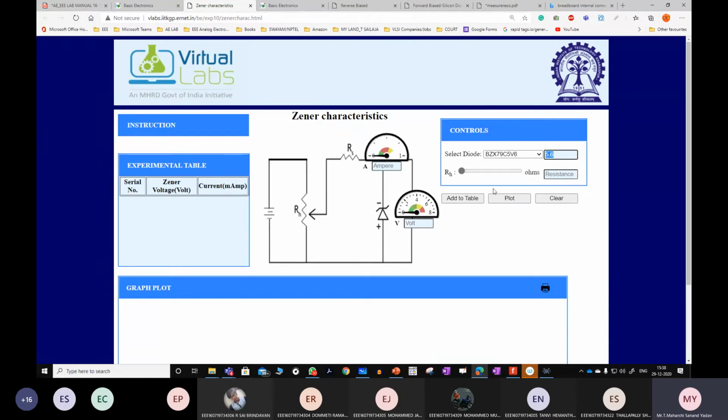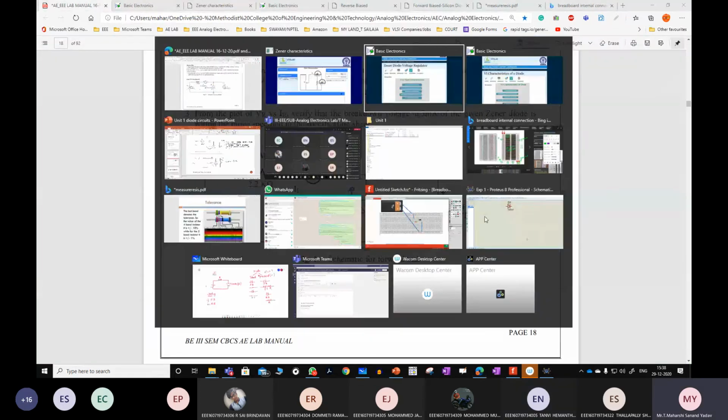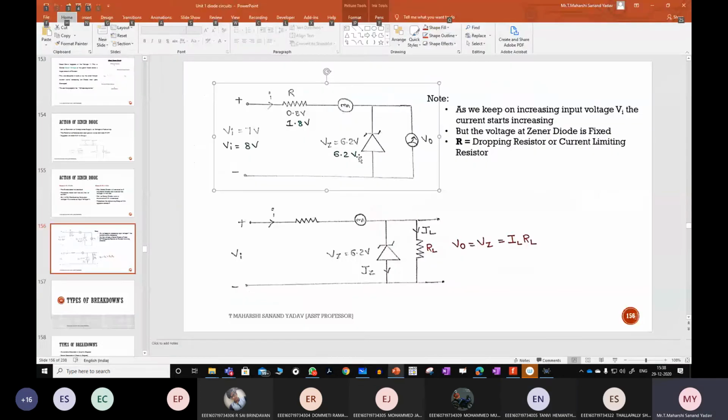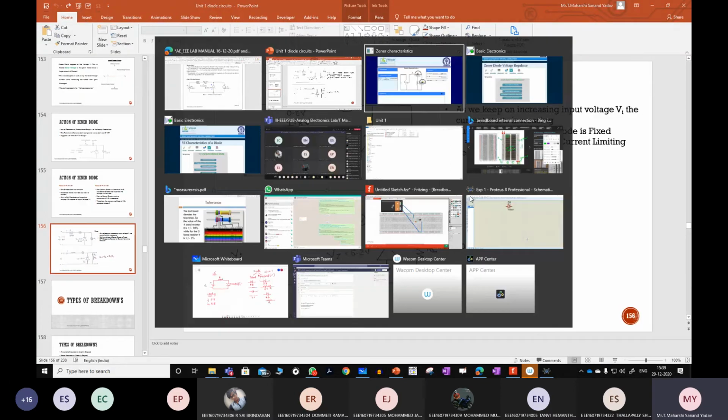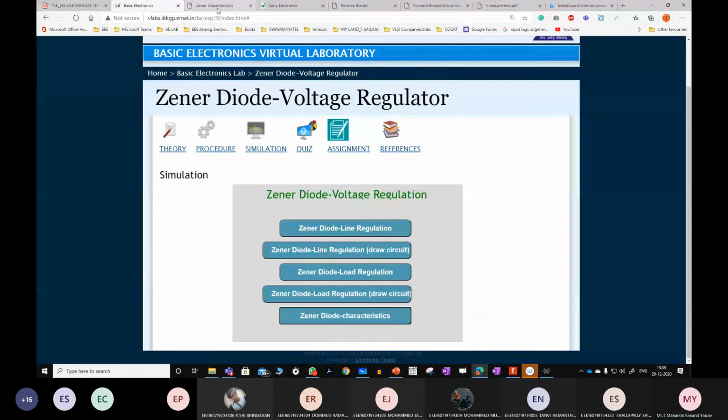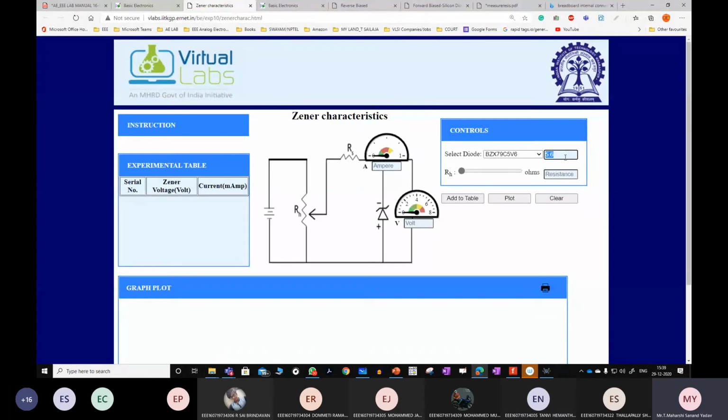Here, what is 5.6? Here I took some value which is 6, here the value is 6.2. So depending upon the diode number, this value varies. For this particular diode, this is the value which I got. It is 5.6. So if the voltage is greater than 5.6, what will happen? And if it is less than 5.6, what will happen? Less than 5.6, current doesn't flow. If greater than 5.6, then it works.